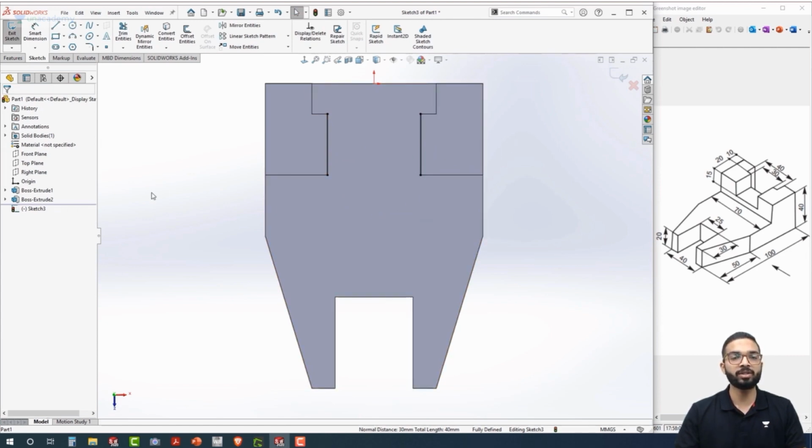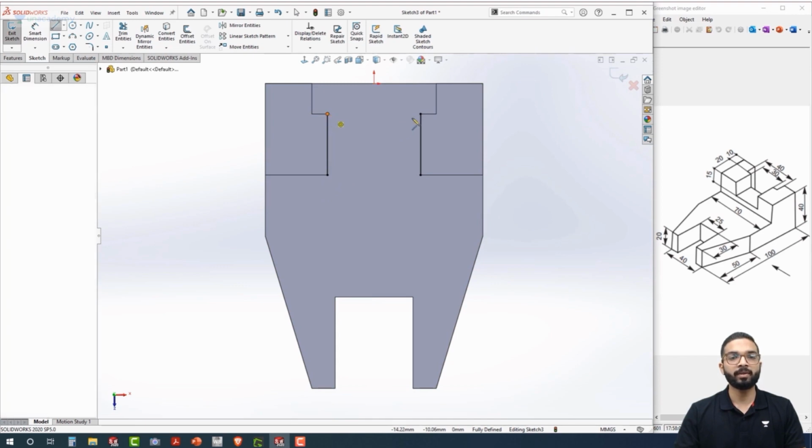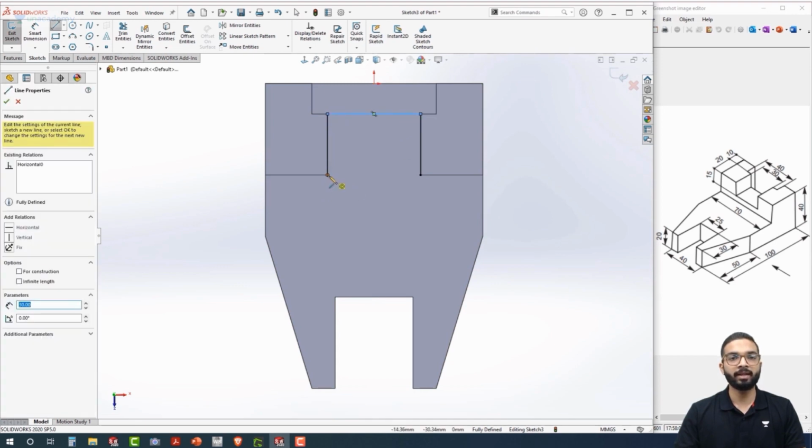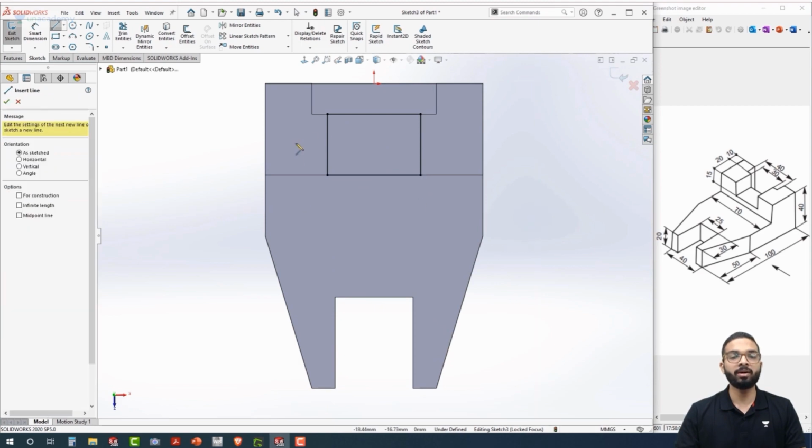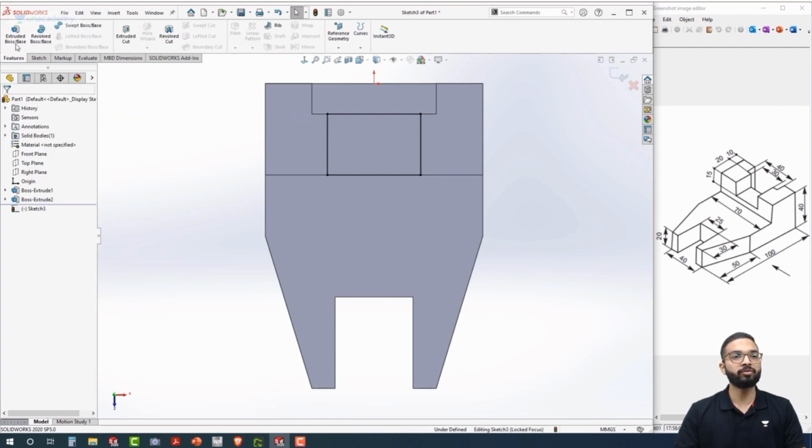Now instead of creating a rectangle, I just have to draw two lines, one connecting these two points and the other connecting these two points. You can see here that without giving any dimensions, our sketch is completely defined as we used references from our previous sketches or previous features that we generated. Once this is done, I will click on OK, move to features and then go to extrude boss face.